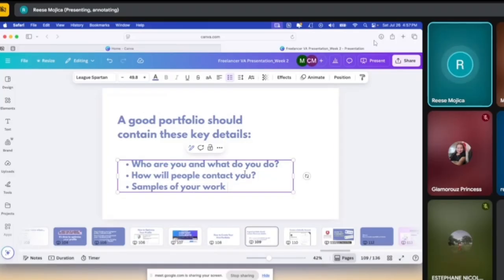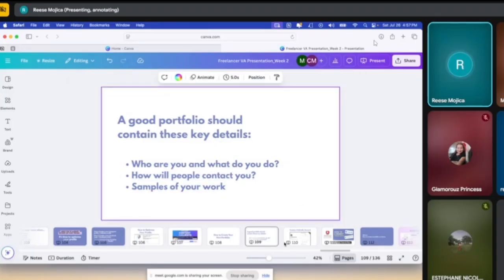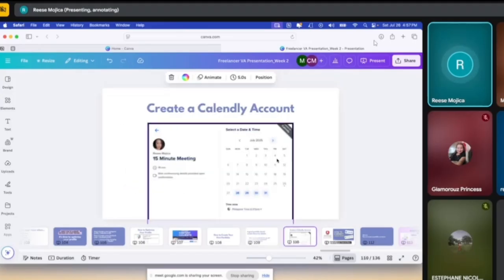Okay? So who you are and what do you do? So in our first session, we already talked about that. Like, I help doctors gain more visibility or whatever through social media management, ganyan-ganyan. How will people contact you? So for people to contact you, the first thing you have to do is you create a Calendly account. So this is free to use. This is free to have.